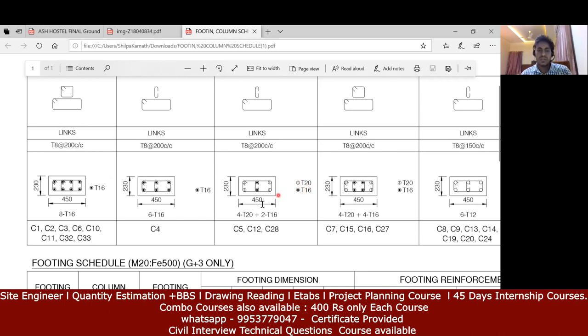What I'm trying to tell you is that these 1, 2, 3, 4 bars, what you have, are not dark in color. So these are your 20 diameter bars. This bar and this bar are your 20 diameter bars. And the 16 diameter bar, what you have, is a dark color here, right? So this is one dark and this is two dark. That is why you can see 2 of 16 dia written here. You have 1, 2, 3, 4 not dark in color. You have 4 numbers. That is why you can see a 20 diameter 4 bar mentioned here, right? So that is why this is coming under the C5, C12 and C28 columns.